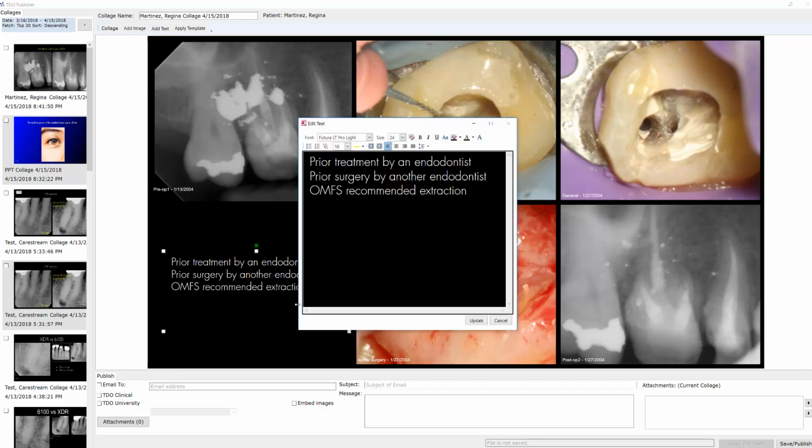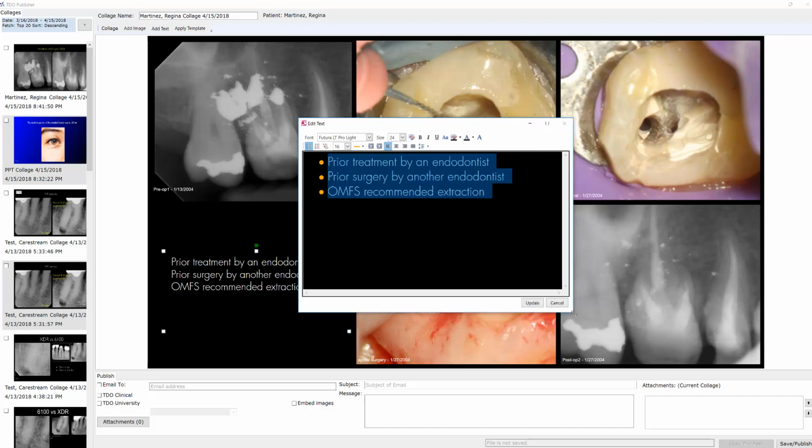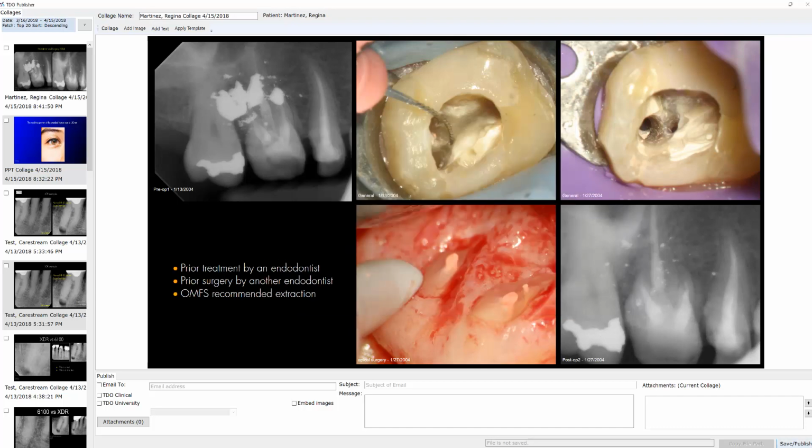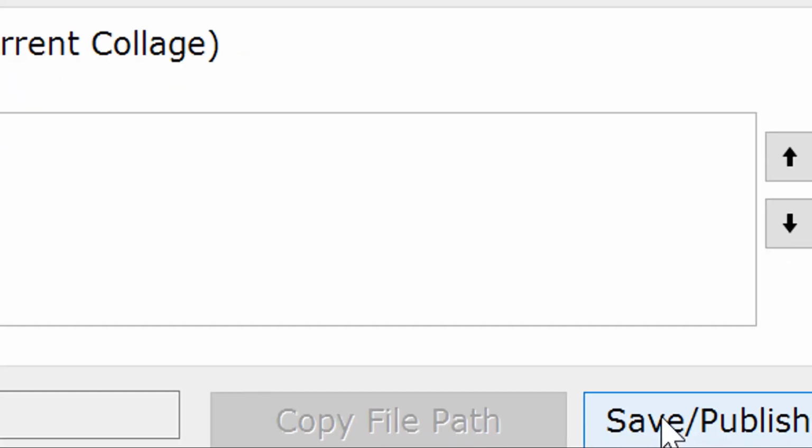So I go into Edit Text, select it, select the color of the bullet points, and then resize it. And let's go ahead and publish that.